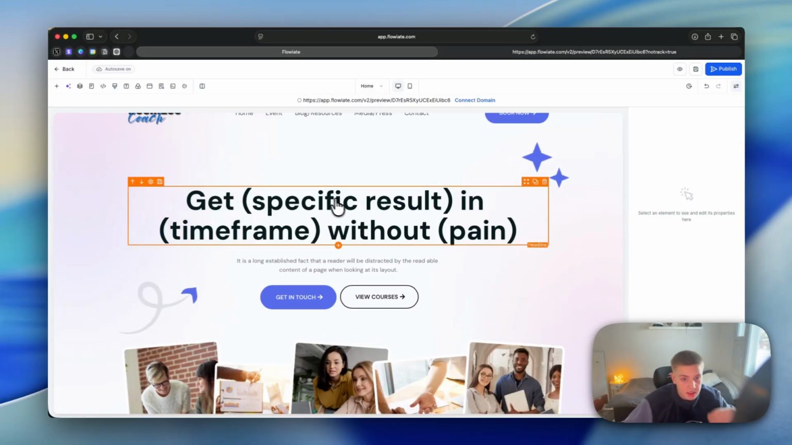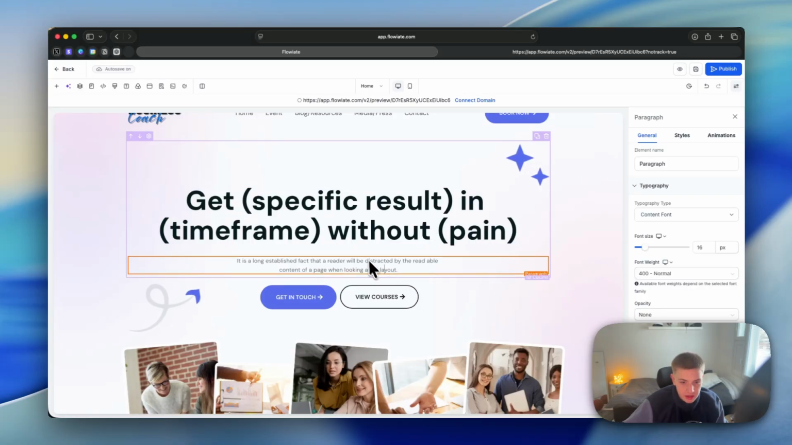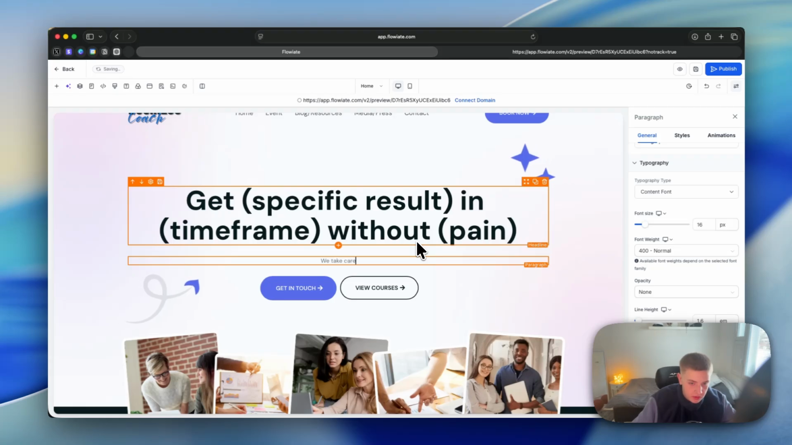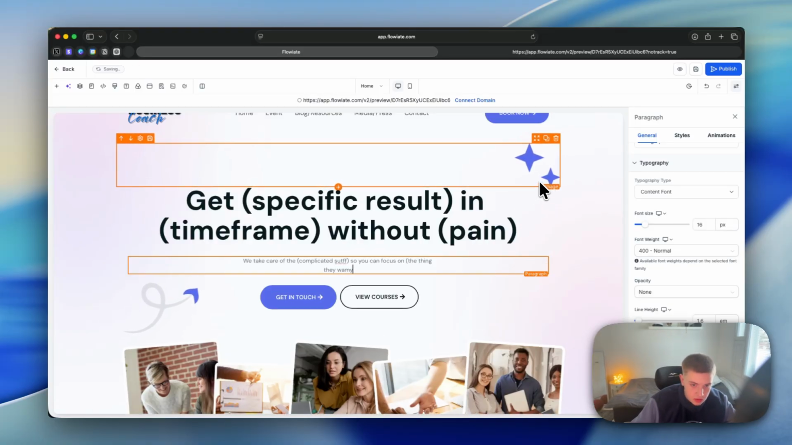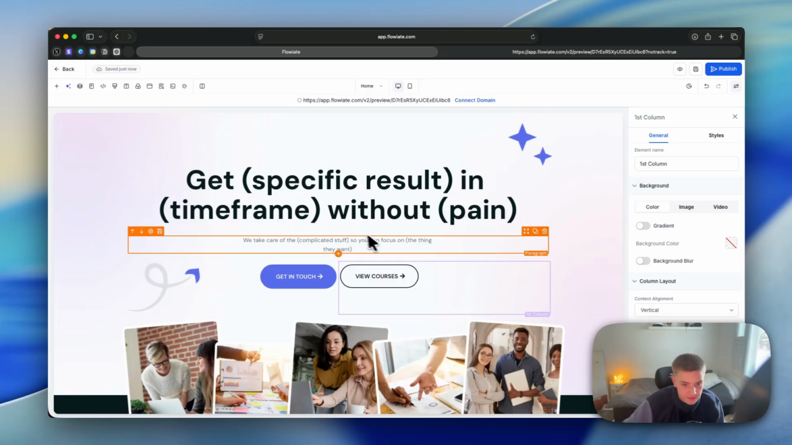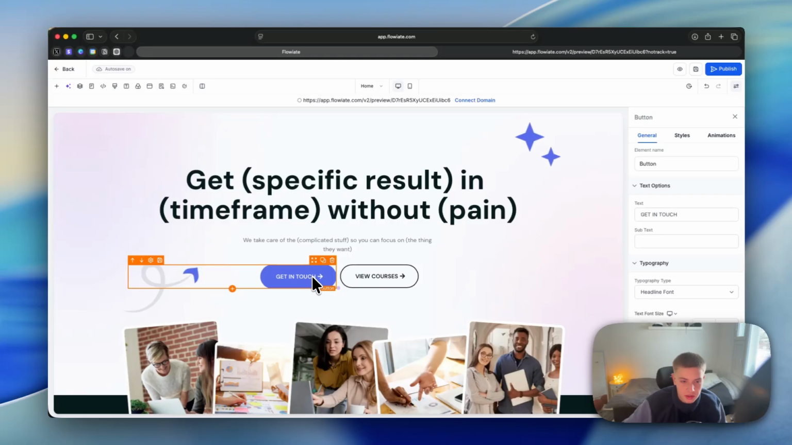So something like this. Get 100 leads in 2 weeks without running ads. And then the supporting sentence, the sub-headline, just something like: we take care of the complicated stuff so you can focus on the thing they want. So we take care of the automations or backend stuff so you can focus on running your barbershop, for example. And then just 1 or 2 buttons. One which is get in touch.